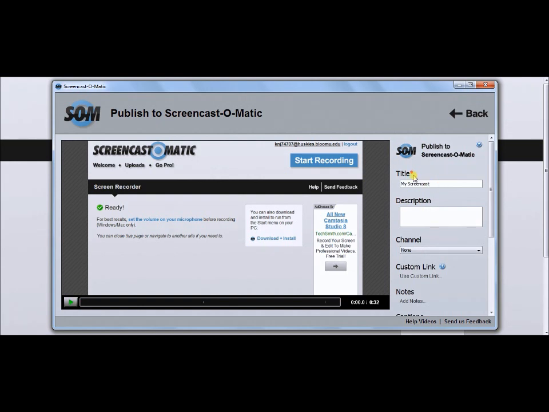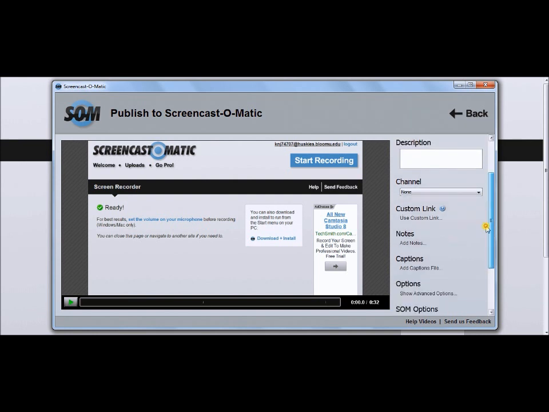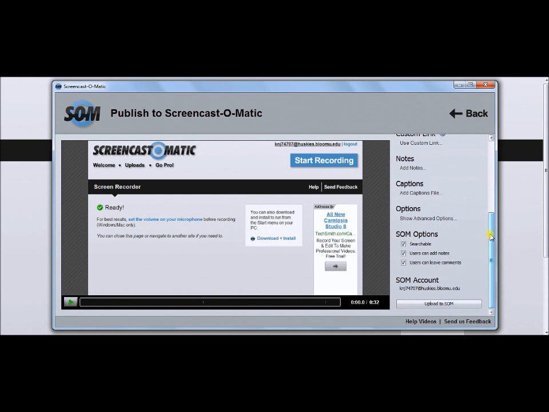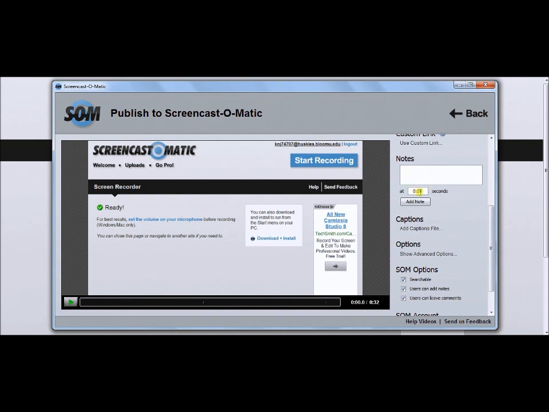You have to give the title that's indicated by the red asterisk, but you can also give it a description, create a special link for it so that you can send that link to other people so they can access your video. You can add notes at certain parts of the video. You can have a certain note pop on the screen.